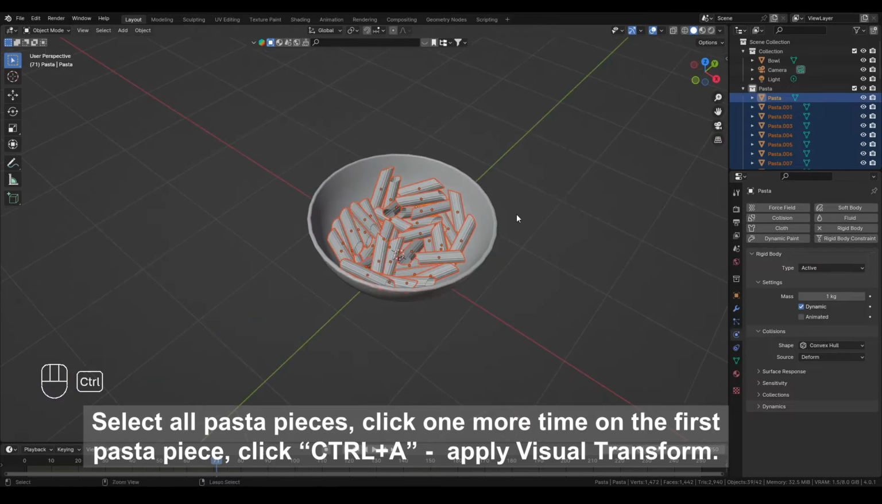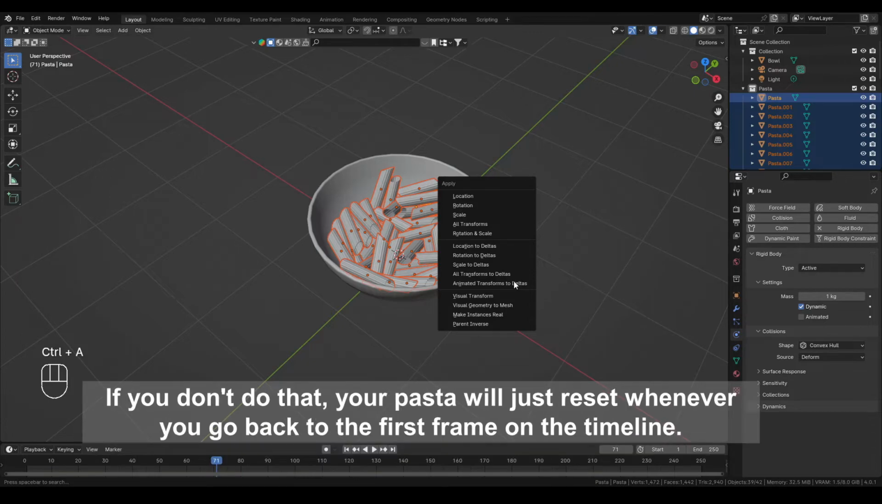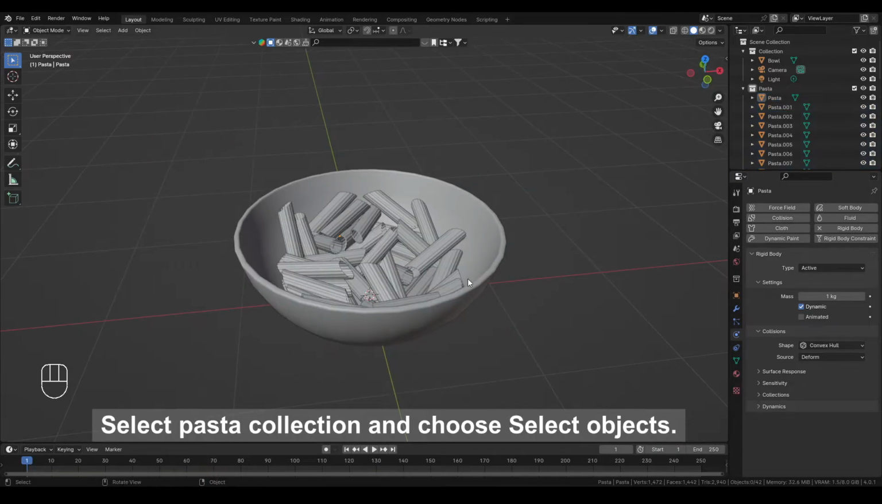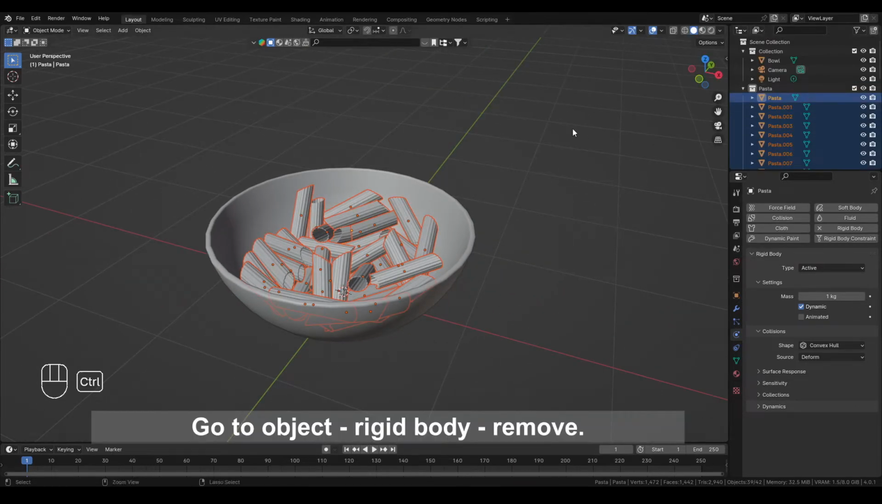Click Ctrl+I and apply Visual Transform. When you apply Visual Transform, you are applying rotation and location at that current frame and it becomes default. If you don't do that, your pasta will just reset whenever you go back to the first frame on the timeline. Select Pasta, Collection and choose Select Objects.